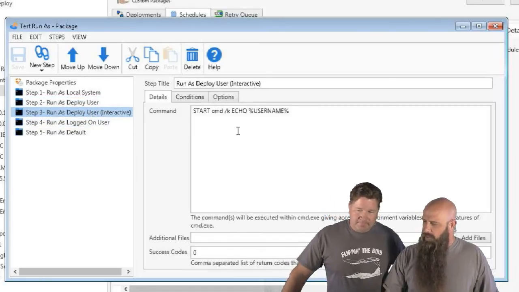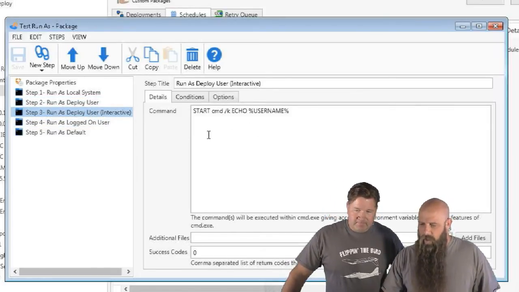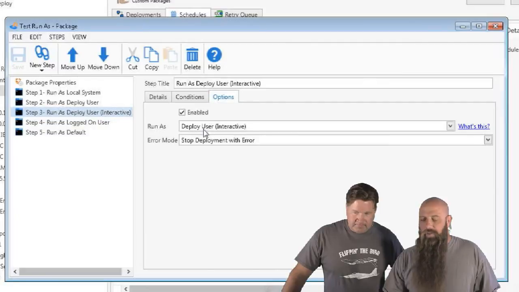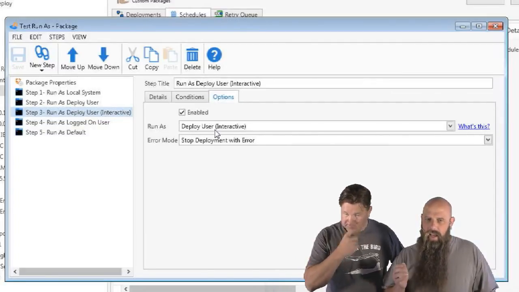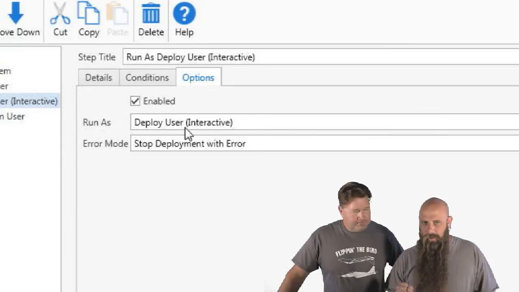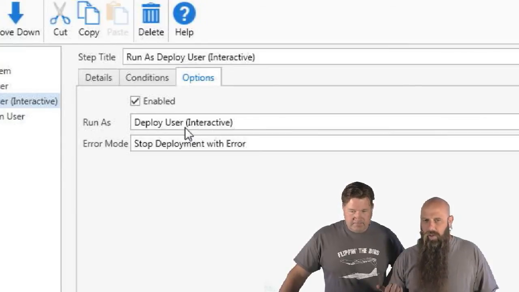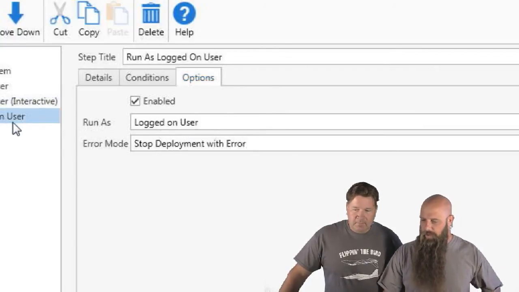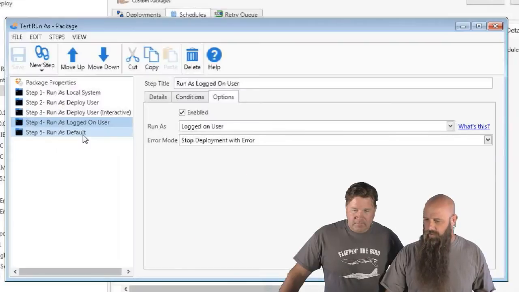You won't see well, we'll cover it. This one, if it's interactive, we need to cover that one. That means you run as the deploy user interactive if you need access to the desktop, but you still need to make sure that you're running this as an administrator. So you're still running as the deploy user, but this is where you could show windows to people, okay? And then logged on user, run as default, yada, yada.